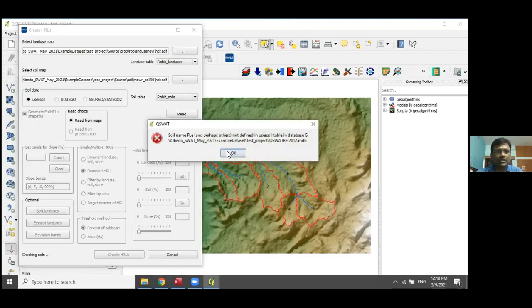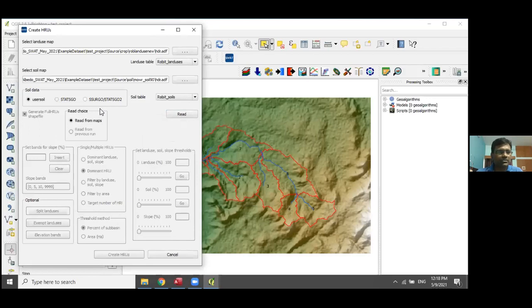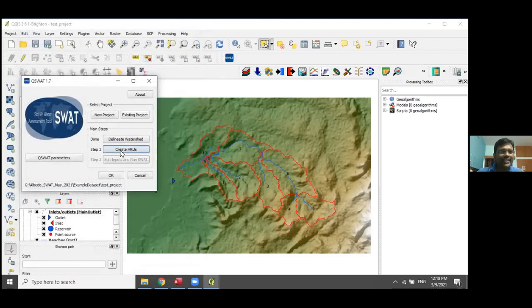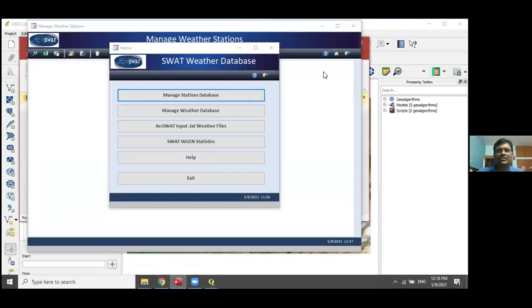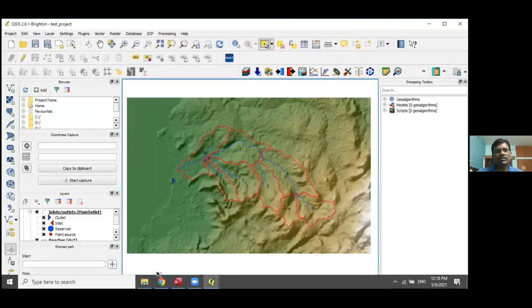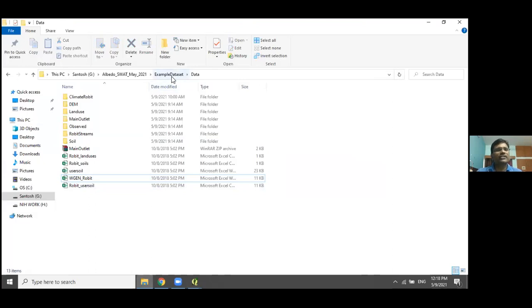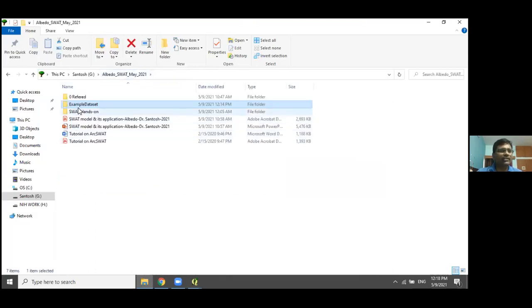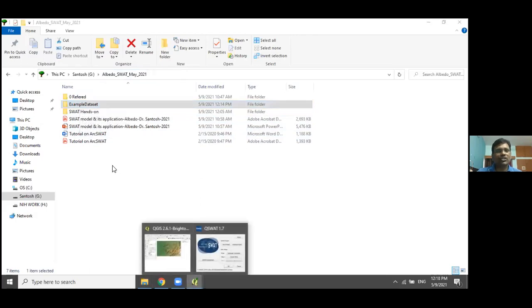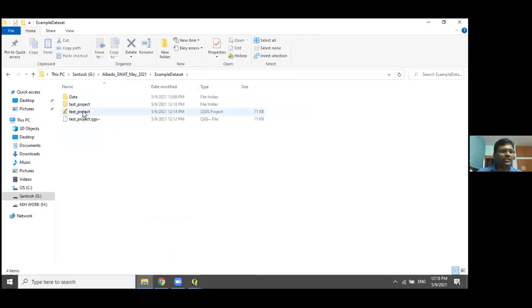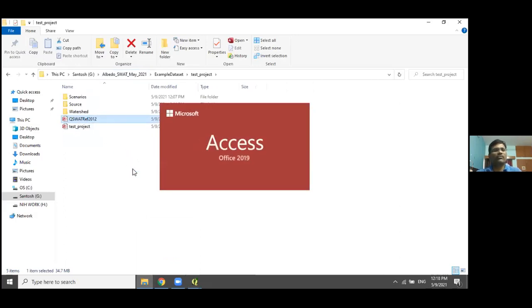Oh, sorry, there is some issue. Before this, I forgot to mention something. I have already mentioned it before creating the HRUs. Just one minute. You have to specify this one. So let us go to your test project file. Before starting the creation of the HRUs, go to the test project, and this is the SWAT database file. This is very important. Actually, I forgot this step.